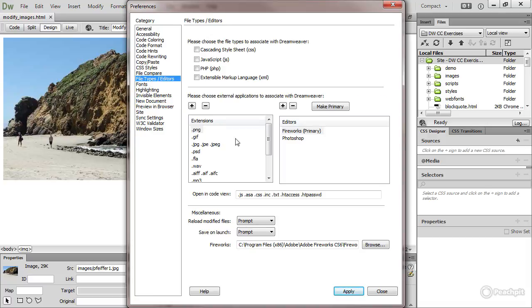And then you need to go to the File Types Editors category in the left-hand column. And this pane here, Extensions, lists all the various file name extensions. At the moment I've got PNG selected, and the editors, Fireworks is my primary editor for PNG, and Photoshop is also available.